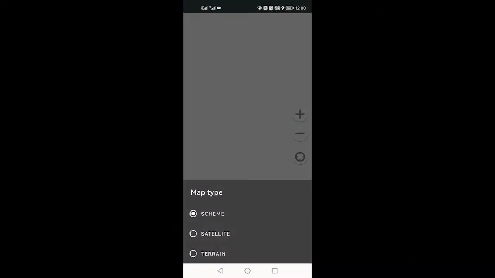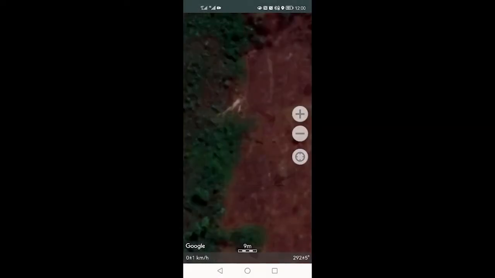As you can see now, you can see the scheme, the satellite, and the terrain. Which one do you prefer? Let me go with the satellite. I prefer satellite. As you click on satellite now, you're going to see some changes happen. The difference with the scheme is that it will just show you a plan layout. You can try running those three options and see the difference.